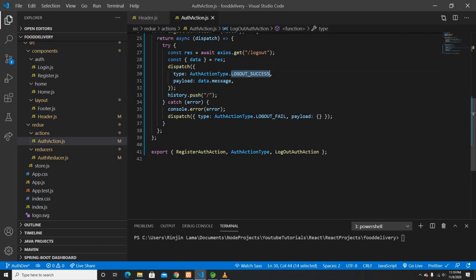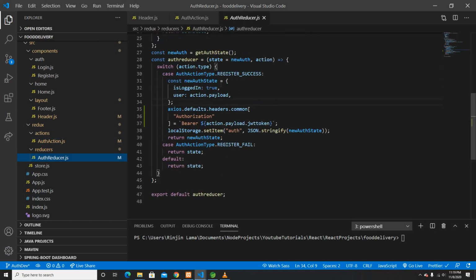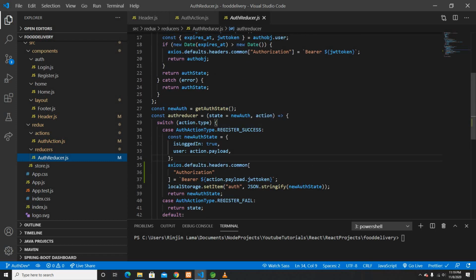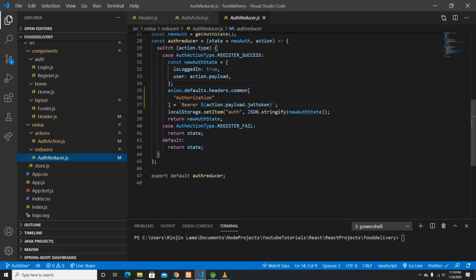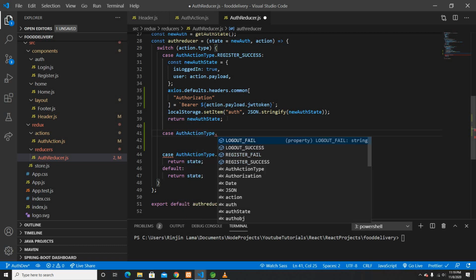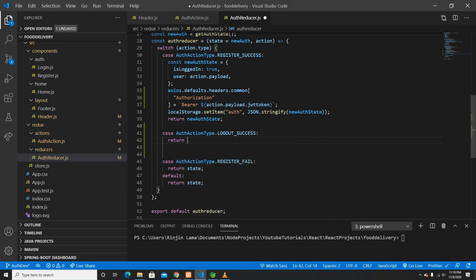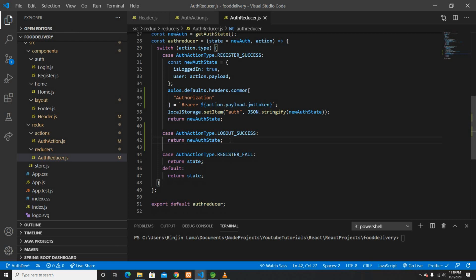So what will the logout success dispatch do? I need to go in my reducer, and I need to write a couple of reducer code here. The first thing I'm going to do is write another case for this one, and this case is going to be the auth action type logout success. What happens if the logout is success? If the logout is success, then I will return a new auth state. That's all. It's success, so give me back the new one.